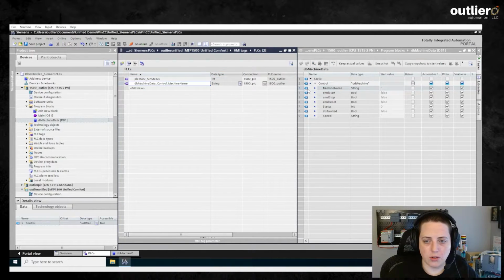You want to make sure that you actually click this icon, otherwise it doesn't really work. But now it just takes the entire path and maps it. The only thing is that I have almost the exact same tag path in the 1200 PLC with DB machine data. So I just want to make sure that I can designate between these two.